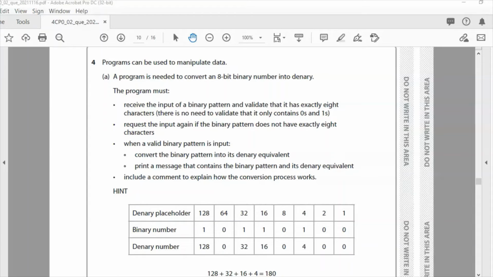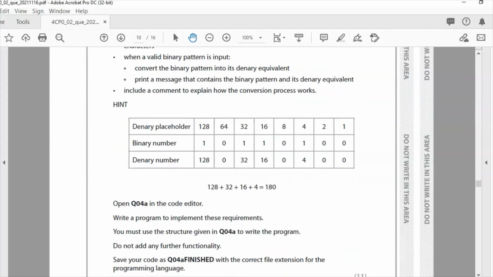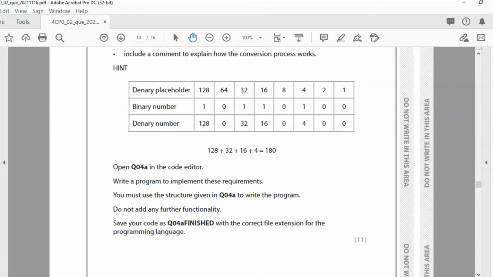Request it again if it doesn't have 8 characters. So when it's got 8 characters, it's going to convert it into its denary equivalent and print a message that contains a binary pattern and its denary equivalent. Include a comment to explain how the conversion process works. So here is an example. And we've got 8 bits, denary placeholder, binary number. So you can see what happens in this example, and what's going to happen in your program is when we see a 1 in the placeholder, we're going to add that number, and when there's a 0, we're not. So 128 plus 32 plus 16 plus 4, and that gives us 180. So your program's going to do that.